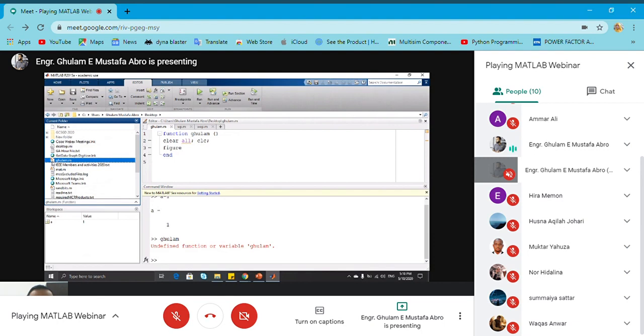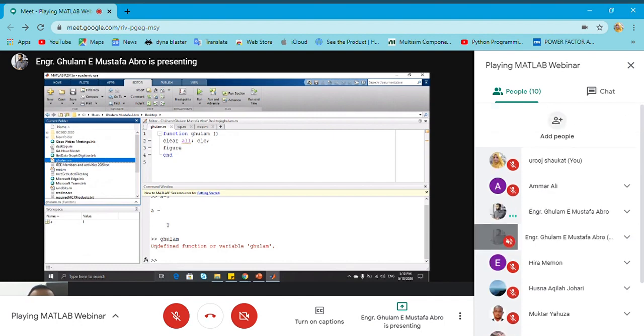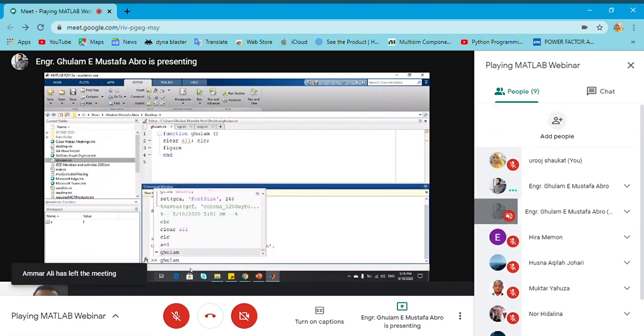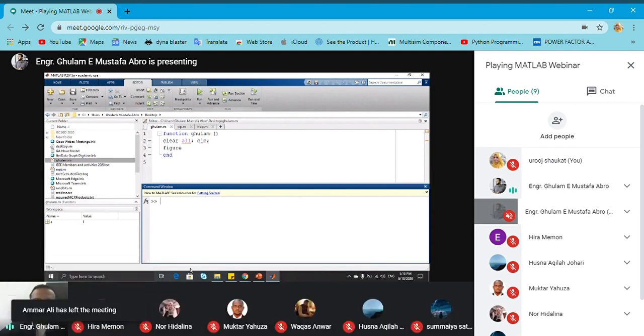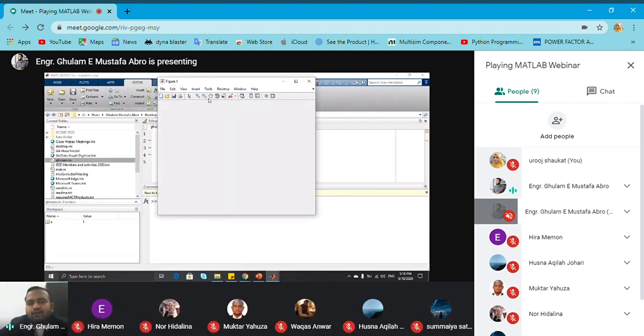If you can see, whatever file has this fx symbol means it's a function. It can be used in designing the code, but you cannot run it like any other code. It's a different file, with a different significance from other files, which are merely M files or Simulink files. Now if I write gulam and press enter, it will clear the screen and show a blank figure, which is figure 1. Now I hope you understood the concept of the function and what it means.